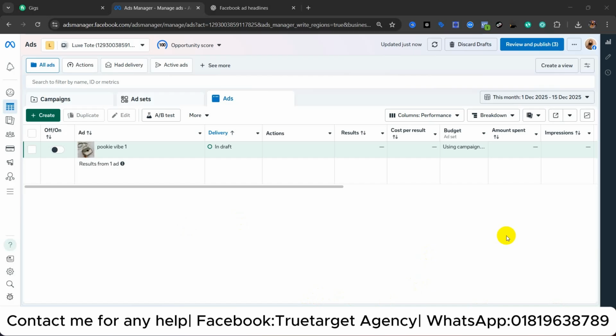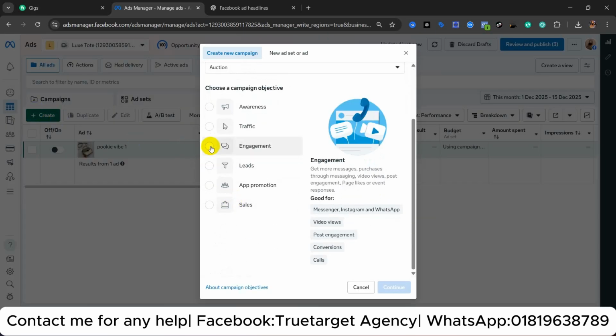Hello everyone, in today's video we will see how to run an engagement campaign. When you want to increase followers or likes on your Facebook page, then you need to run this engagement campaign. Okay, click on create, then select engagement. Here are the details of engagement campaign.